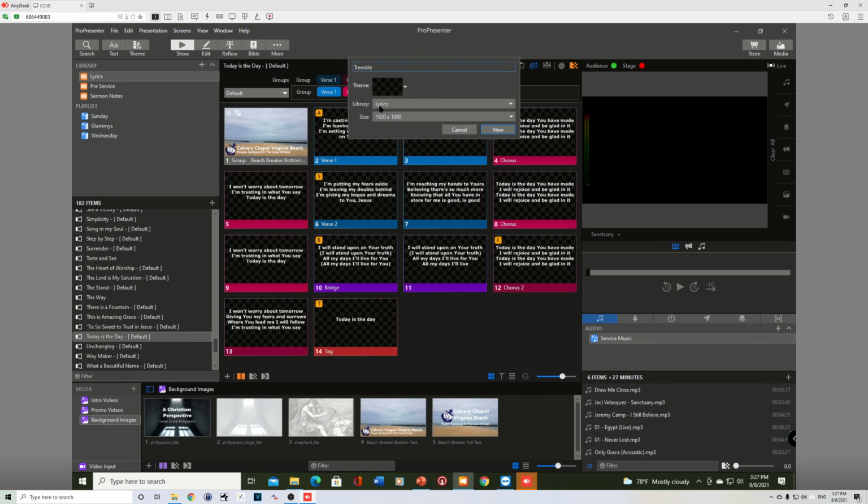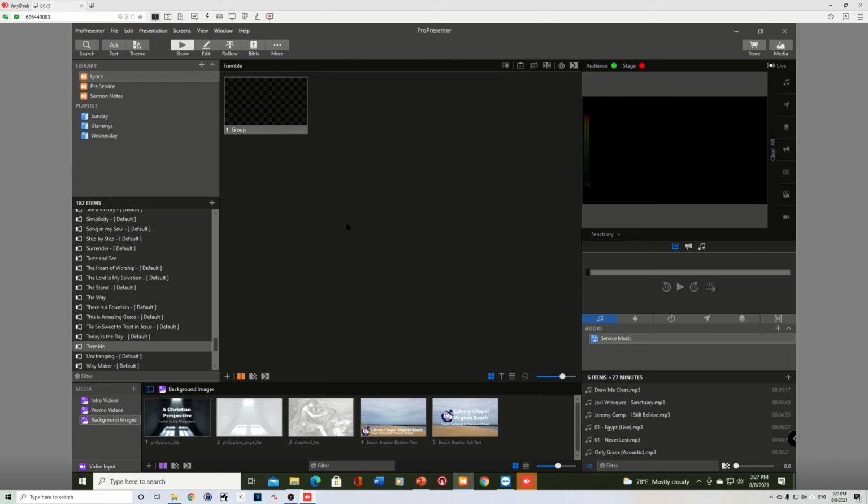And make sure this drop down right here decides where it's going to be saved. It's a song, so we want it in the lyrics library. I'm going to drop this down, and you can see that this list matches the libraries that we have over here. So lyrics library, leave the size at 1080 and hit New. That brings us to this window. We're in the actual presentation right now. In the lyrics, there's Tremble, so that's what we're working on.